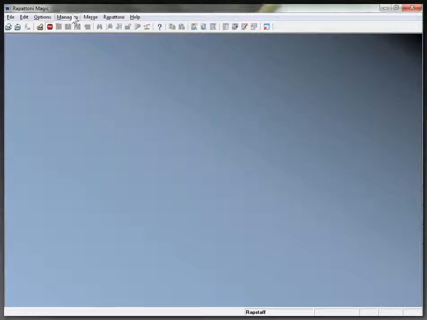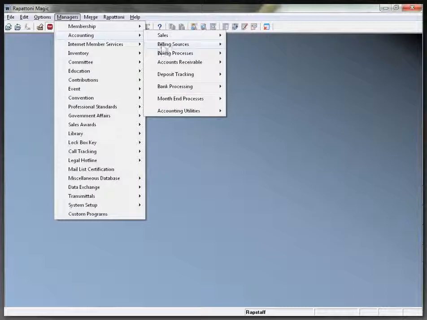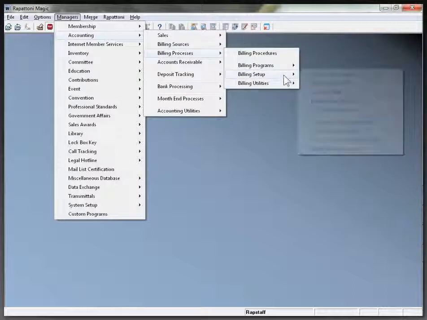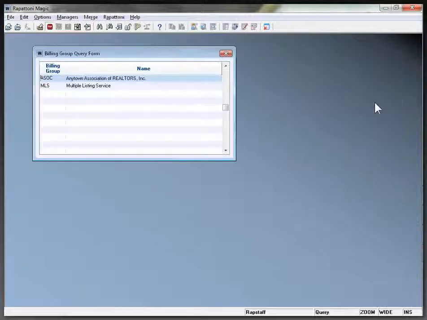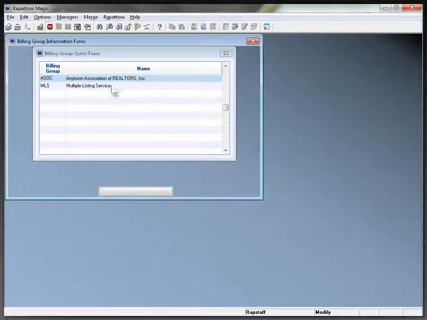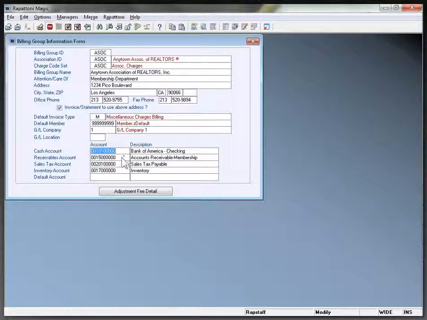Speaking of the billing group information form, we're going to take you there now. This is in the same menu under Billing Setup, Billing Group Information Form. Select your billing group and zoom in, and you can see there's a list of default charge or GL account codes here. Your cash account, your accounts receivable account, sales tax account, and if you're using inventory, you'll have your inventory default account here as well.